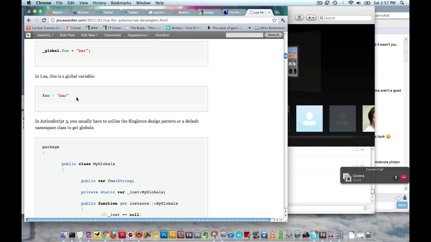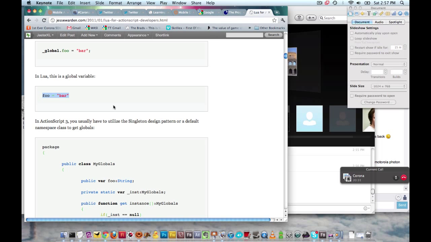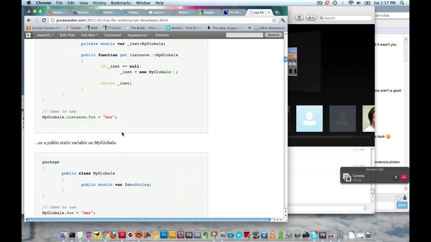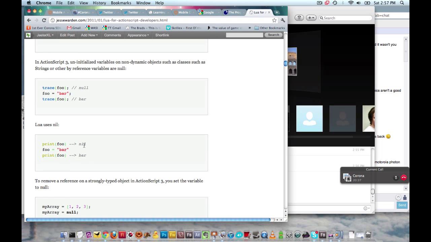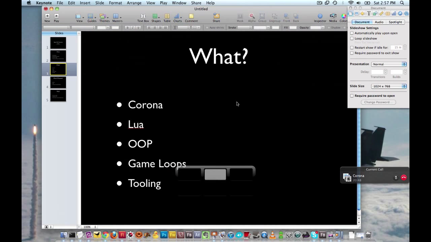So that's why I use foo a lot for globals, because you can access it anywhere, but local is what they use a lot. All right, let's see. The difference when something is not initialized or has no value, it's called nil. So in ActionScript it's called null, and here it's called nil. Nil is basically I haven't instantiated anything yet.